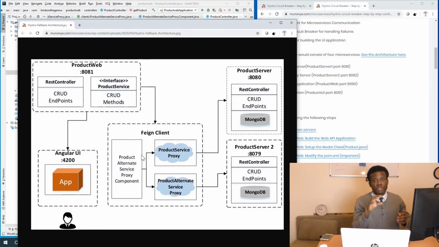So that's when we built the product service proxy and the product alternate service proxy component. Okay.